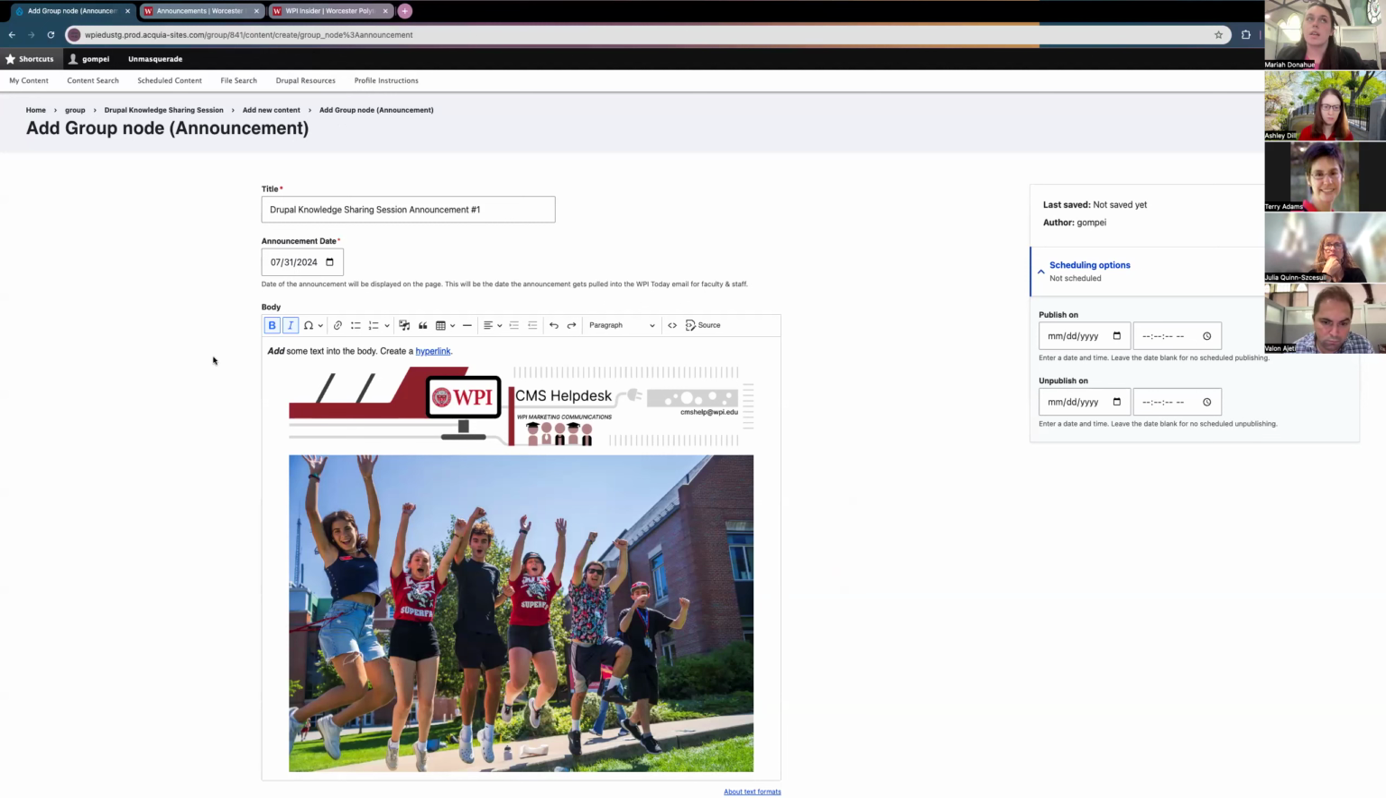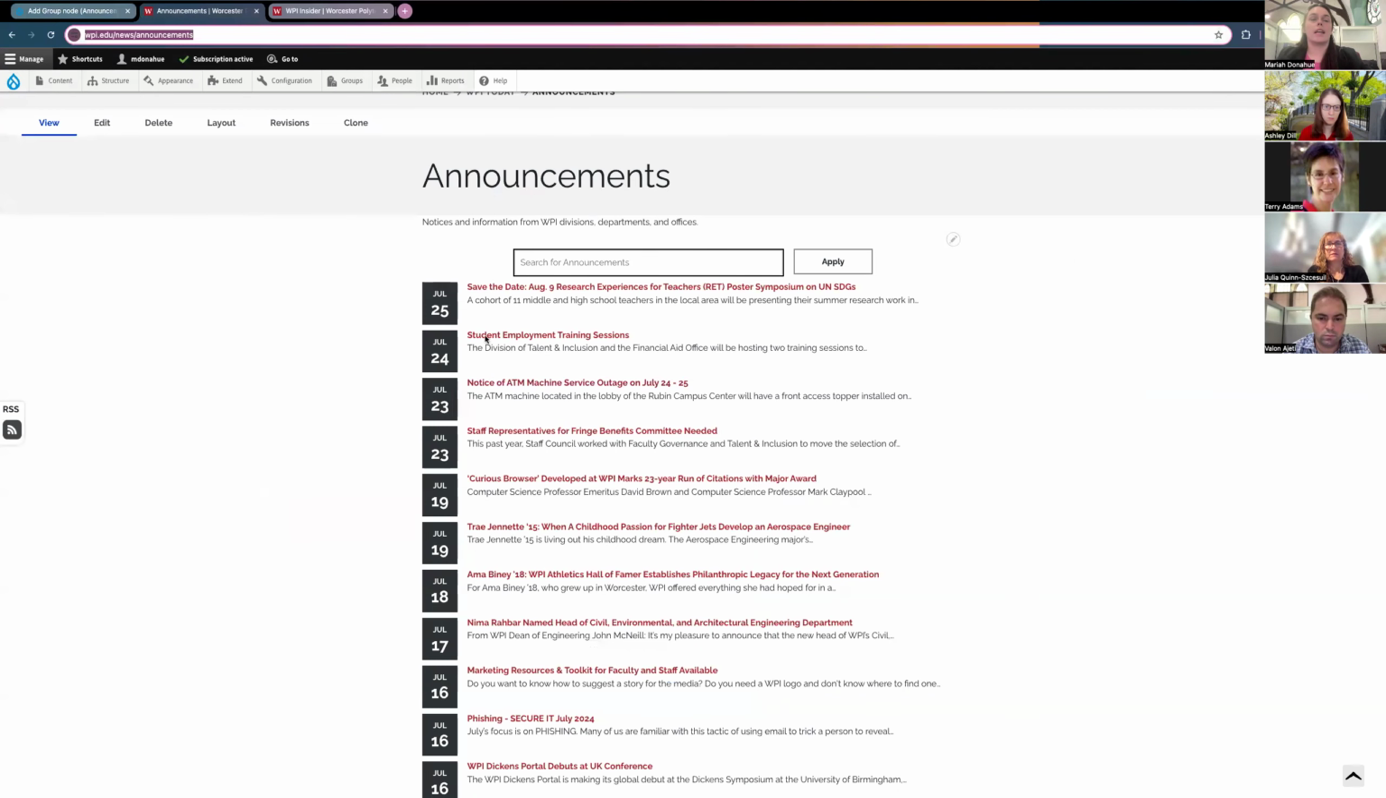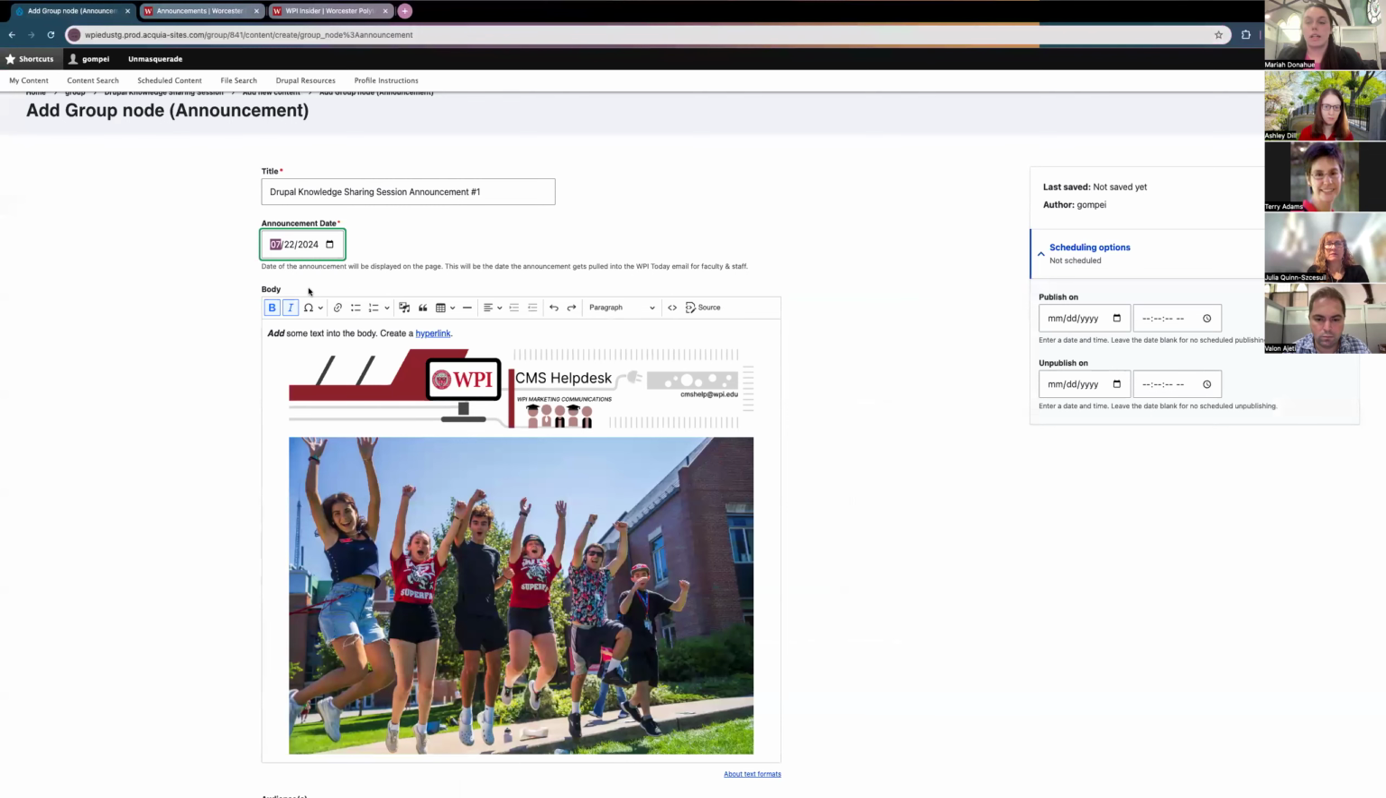Am I understanding correctly? Yep, so it will allow you to go in the past. However, let's give ourselves a larger leeway, say 3 days before. If you posted that announcement, it's going to display in your announcements block. However, it most likely will not be pulled into WPI Today because it will be backdated.